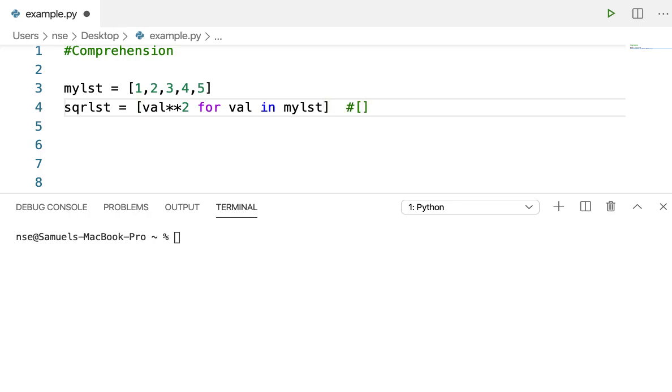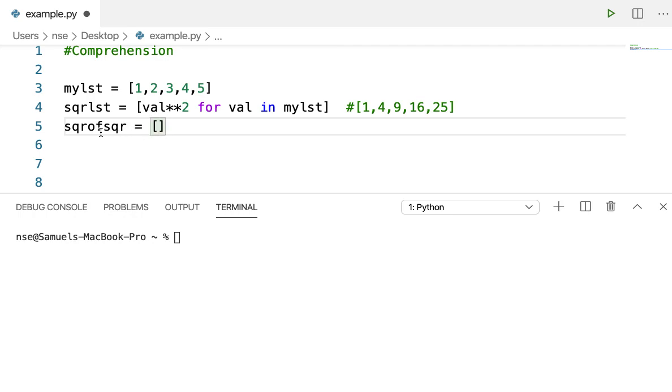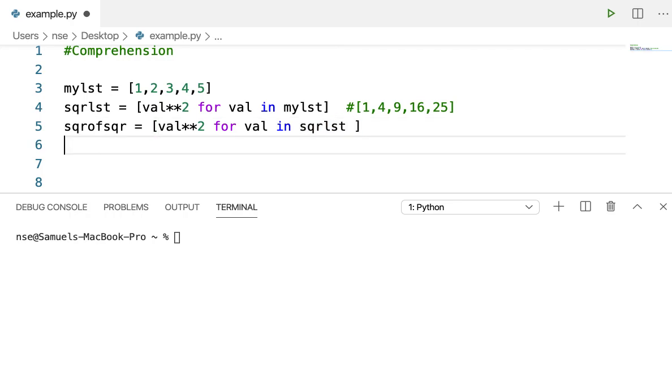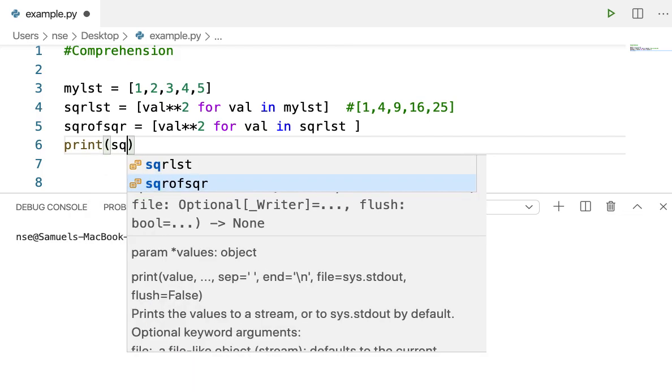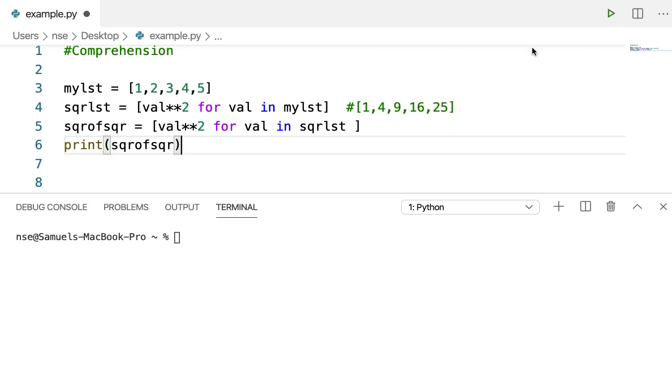If I do the square of it, it will be 1, 4, 9, 16 and 25. Now if I want to square the values again, I'll say SQR of SQR and then do the same process. Let me copy and paste it here. So instead of my list, I'm going to take from the square list. Let me try to print it. I'll say print SQR of SQR. Good to go? Yeah, let me execute this code.